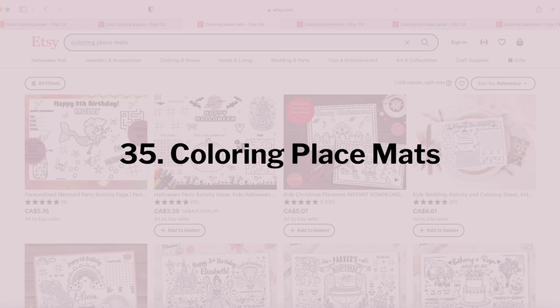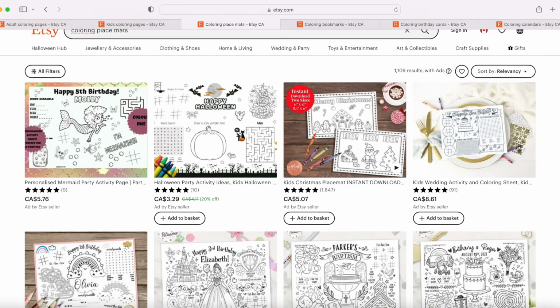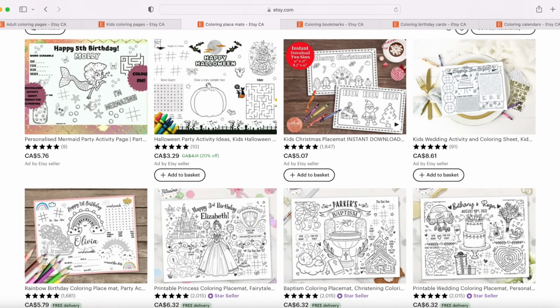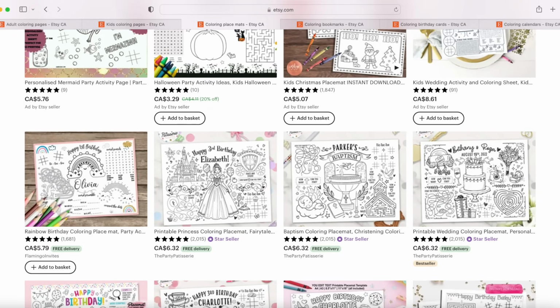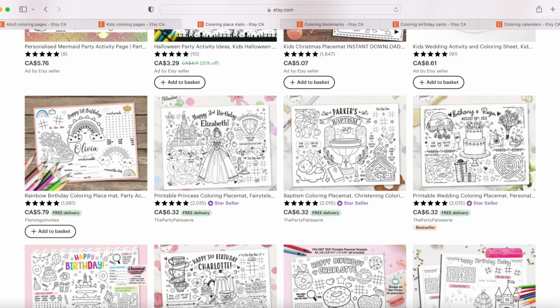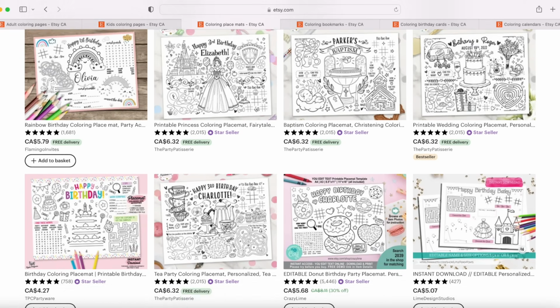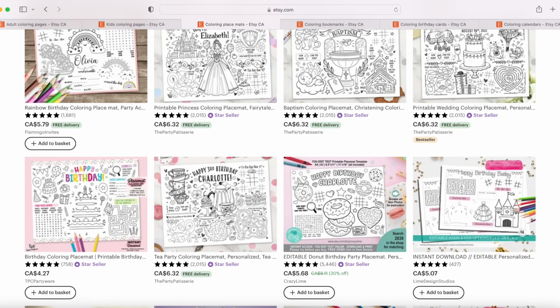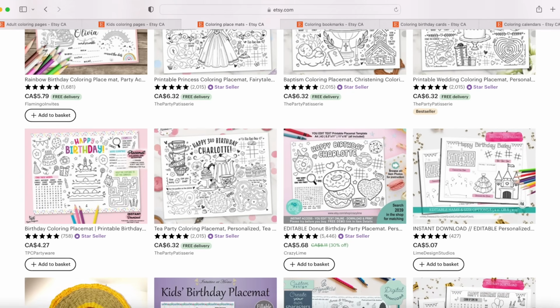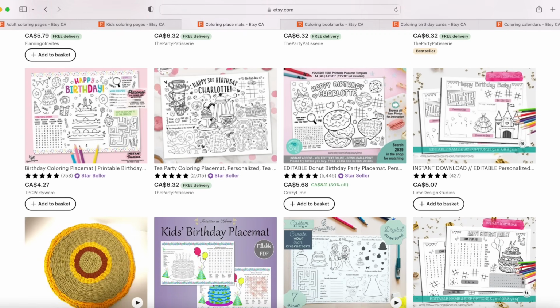Coloring placemats is a great product on Etsy right now because not only is competition very low, but there are a lot of shops that are making many sales and getting amazing reviews on these. You'll notice these are very popular for birthday parties and baptisms, because if the kids are getting bored, they can just sit at their chair and start doodling and coloring these placemats in.